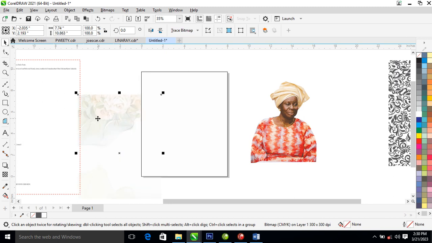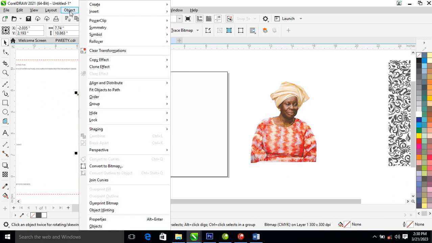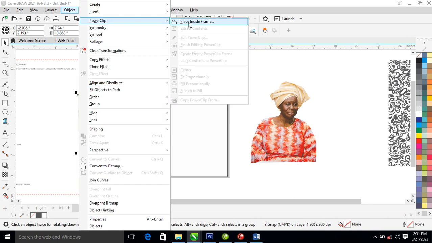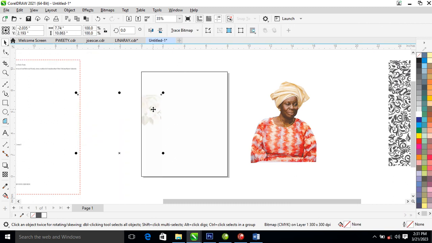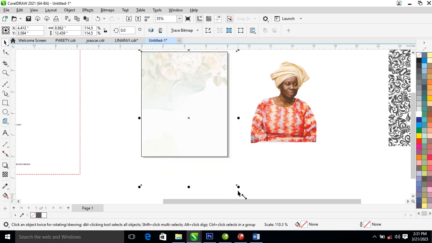Then you go ahead and Powerclip this into place. Go over to object, locate Powerclip, place inside frame, select the frame, automatically snap into that. Then you hold Alt key, select the picture that you Powerclip into the object. Then you adjust it just like so. Good.